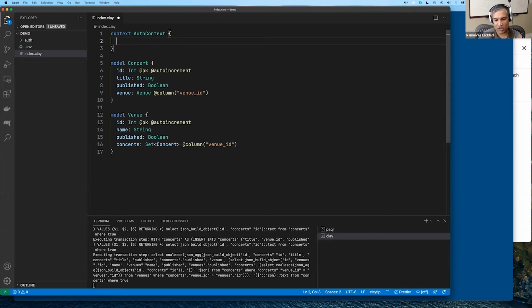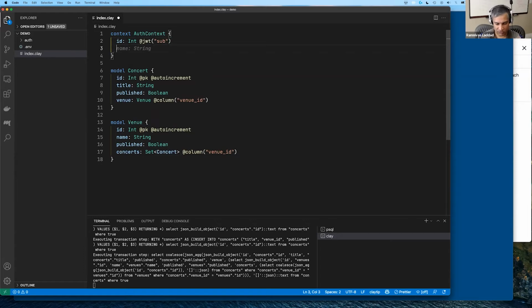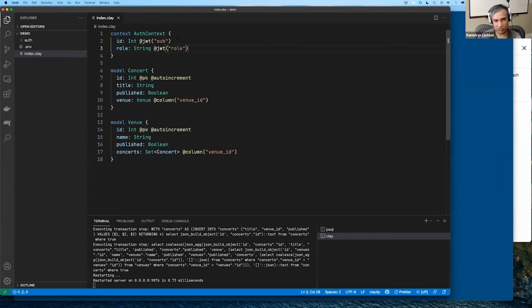So basically, context is anything that you can create from the request. This is part of the flexibility. You can create it from a header, the request, anything. So we are going to create it from a JWT token. I want here ID, which is an int, and I want to say it comes from the JWT subject field. Similarly, I want to say it has a role, and it comes from the JWT role.